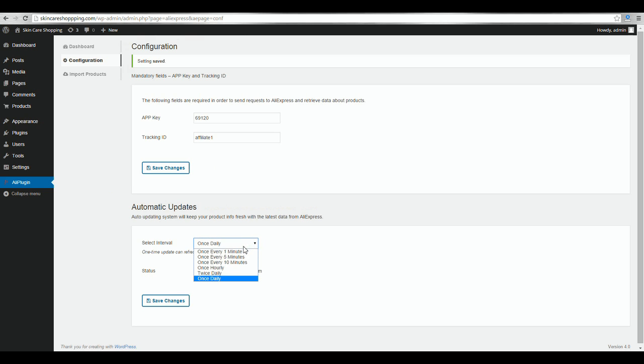Apart from entering your affiliate IDs, you also need to select Interval for updating. Now please note that one-time update can refresh only 10 products for one cycle.